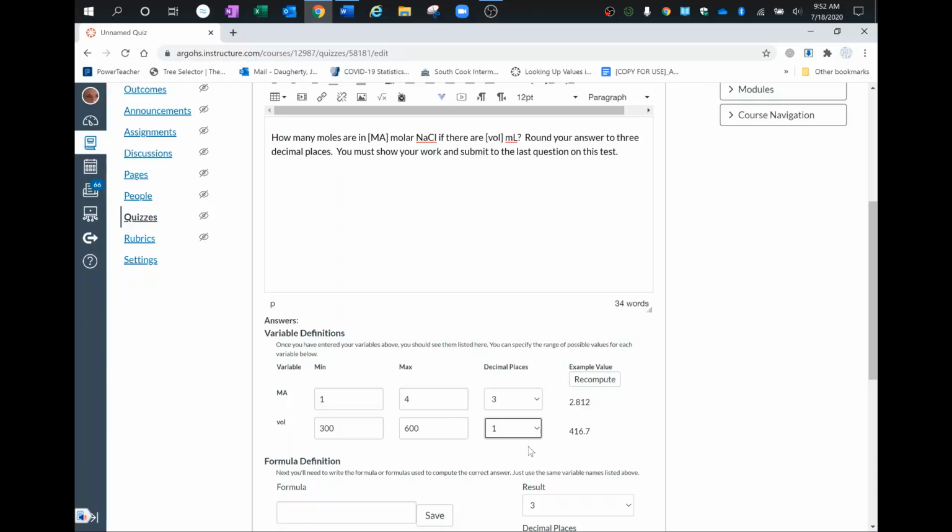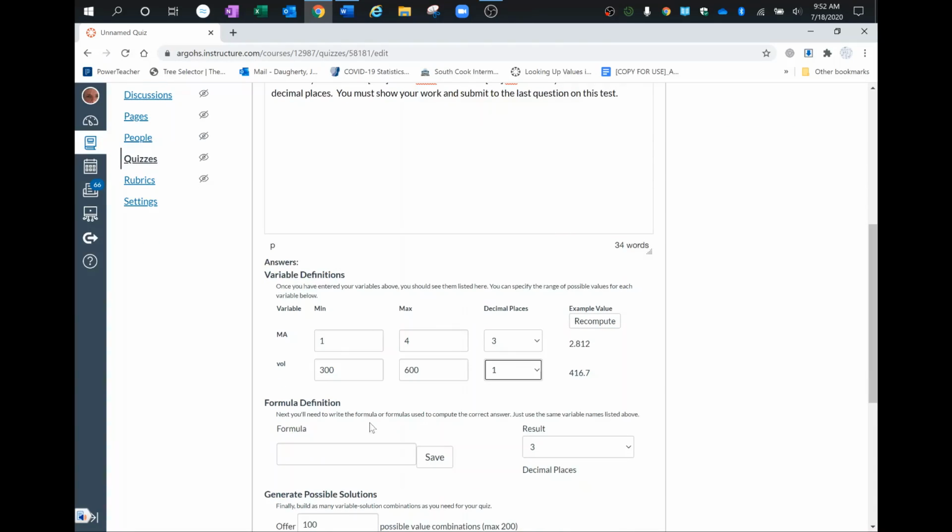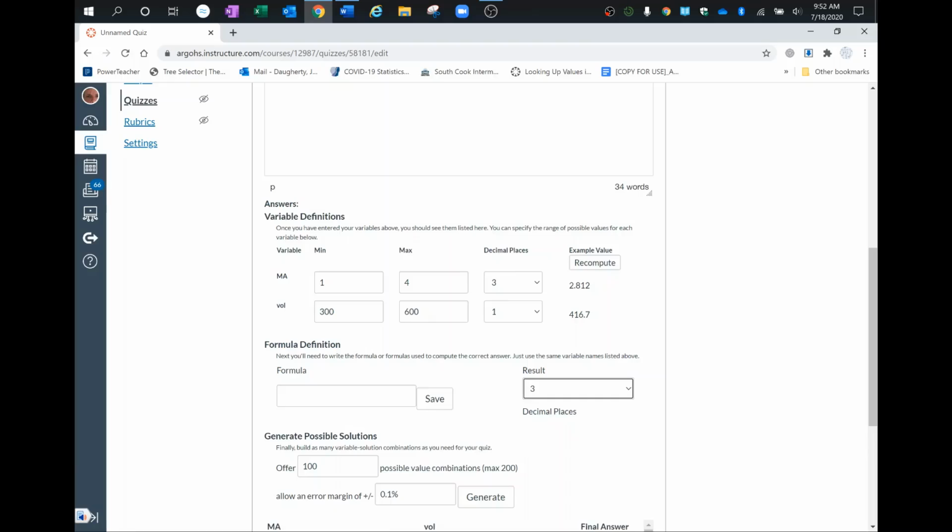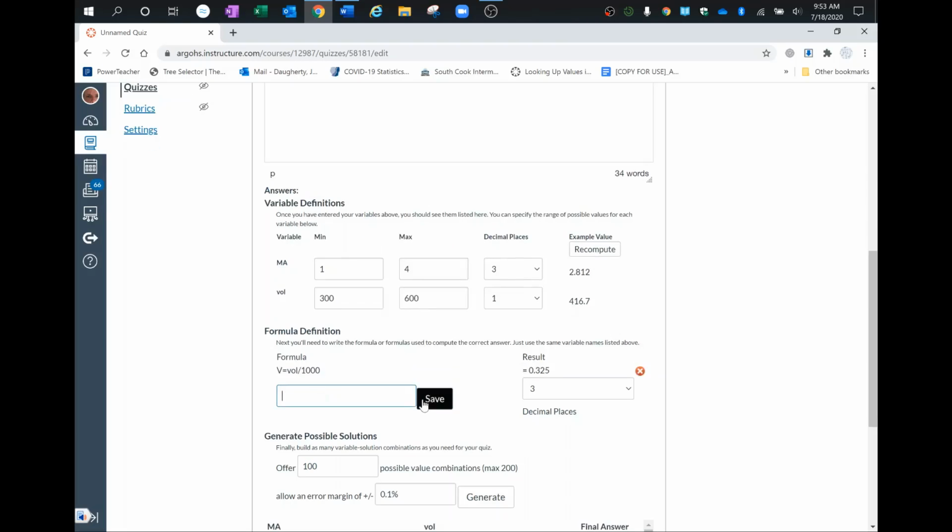Okay, so my actual calculation here is going to be molarity times volume, but that volume is in milliliters, and I'm going to go ahead and convert that first. So down here, I have it picked to 3 decimal places. I'm going to define a variable down here, a capital V for volume, and that's going to be my variable volume divided by 1,000. So that's my volume in liters now, right? So here, recompute.